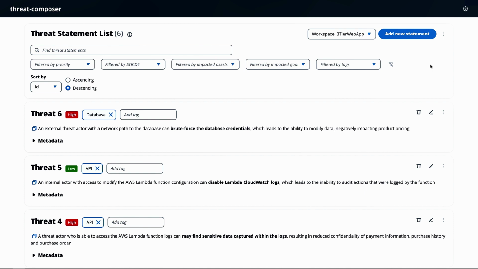So now you are ready to draft your next threat statements. When you need some ideas, I found that the give me a random example feature is very useful.